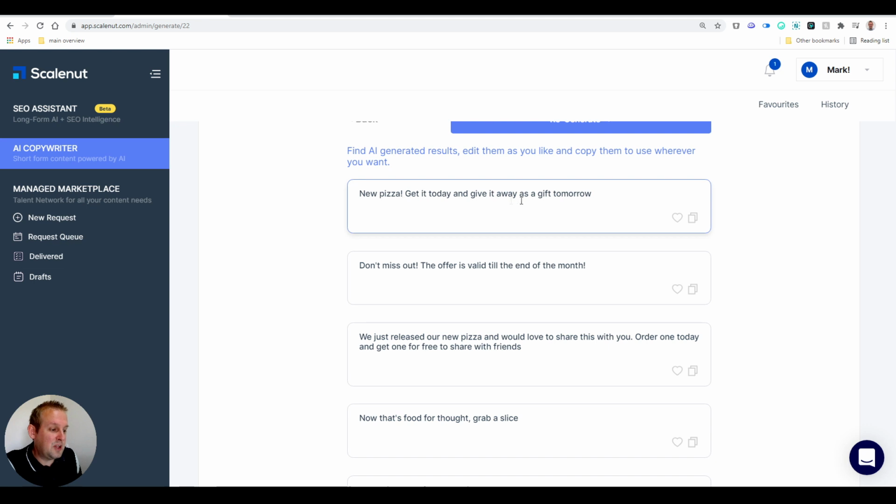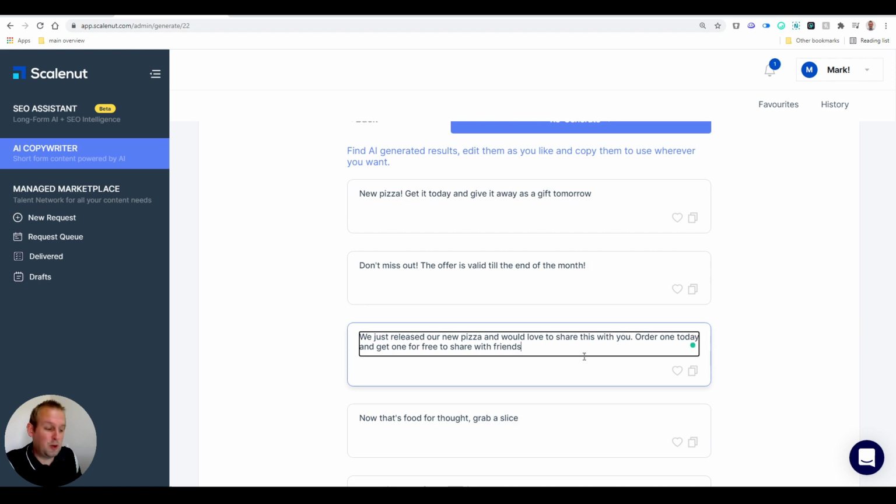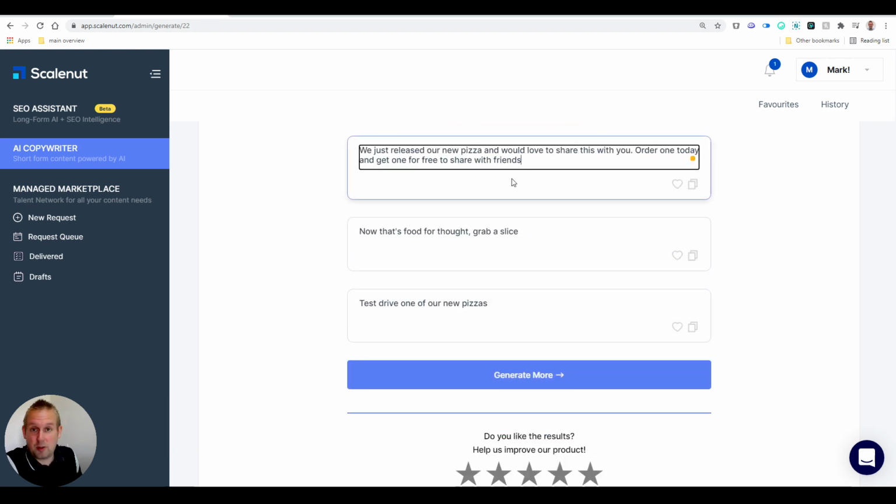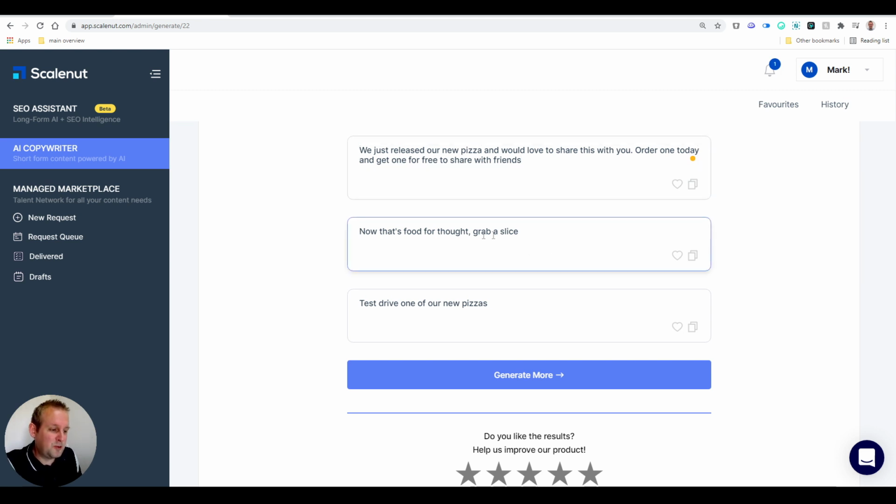New pizza, get it today and give it away as a gift tomorrow. Don't miss out, the offer is valid until the end of the month. We just released our new order one today. So this one is actually being grabbed directly from what I have here. So this is one of the options that you could use. It's a little bit long for a headline. Now that's food for thought, grab a slice. That really is a catchy email subject line. Test drive one of our new pizzas. That's a good one as well.